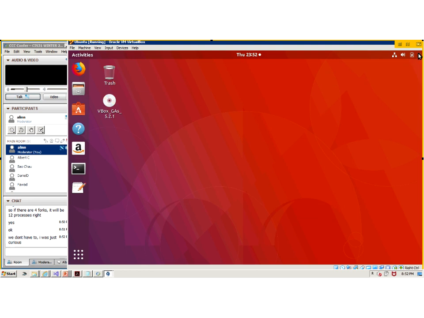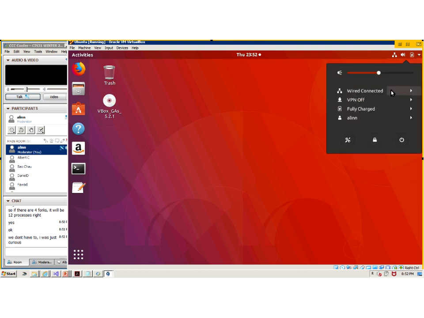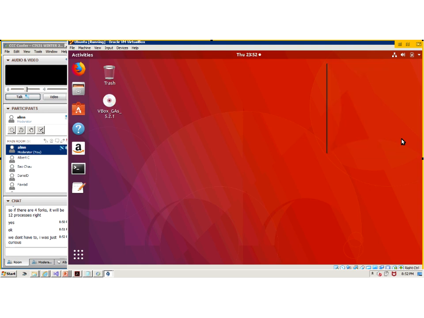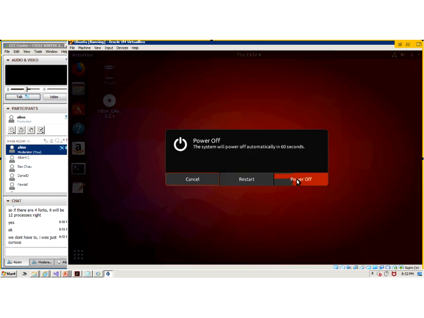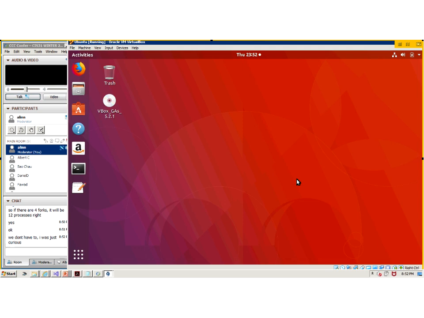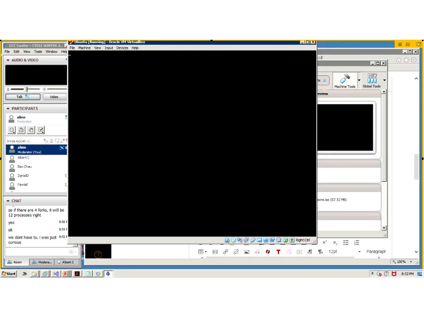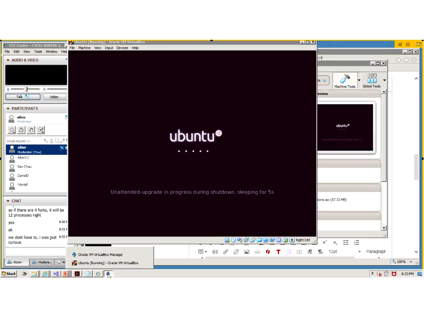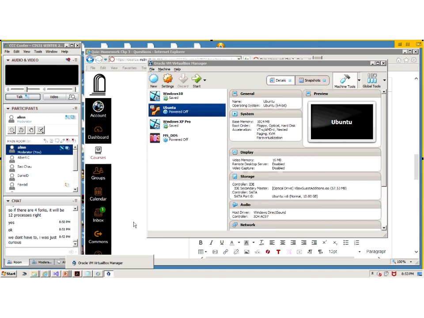Okay, so I'm going to close up this. You see how slow it is? On a native machine, it's much faster. It's got to go through the virtual machine, which kind of slows it down. Okay, so it's coming off. Okay, I want to close this up.